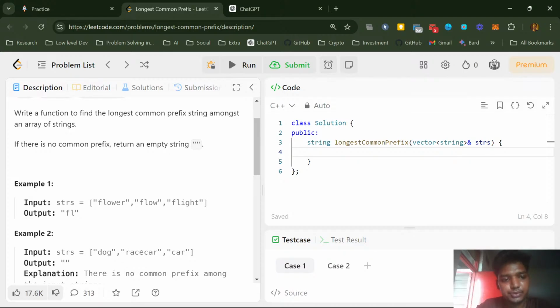So what you have to do, there are some elements like flower is 1, flower is 2, flight is 3, and so on. So you just have to find the longest common prefix. Prefix means the starting word with which every word is having it common. So if I see this, FL is common in each one.